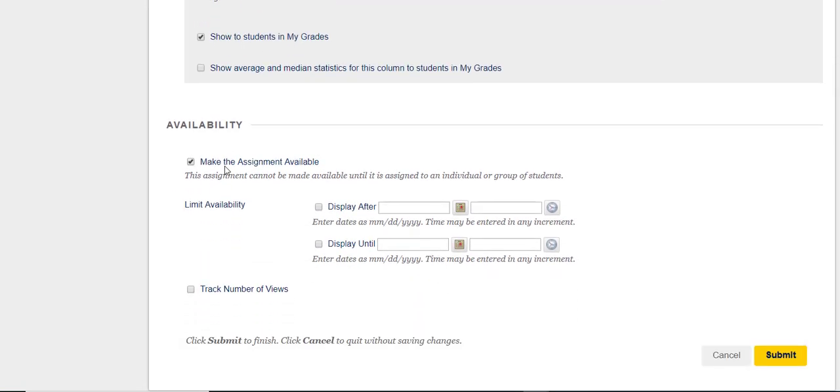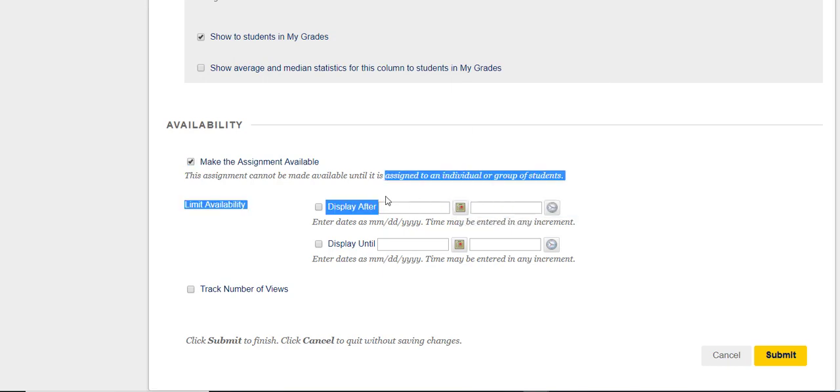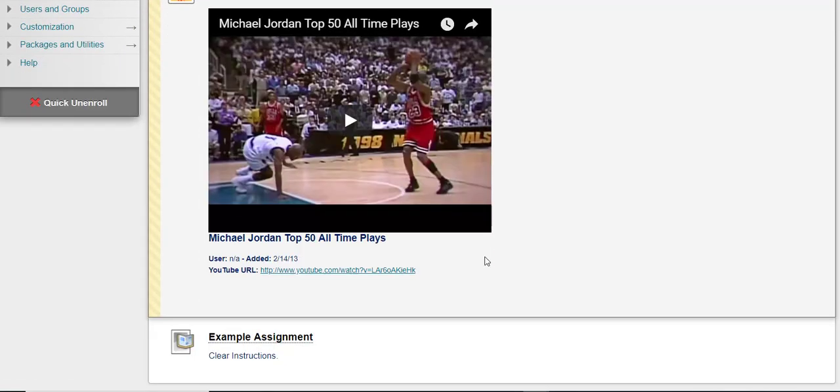Continue to scroll down and you have a choice of when to make your assignment available. Remember, if this box is unchecked, then it does not matter what dates are set. Students won't be able to see it. So if your assignments aren't showing up in student view, it's a good idea to come in and make sure this box is checked. Set your date limitations that you want and hit submit. And if we scroll down to the bottom, our example assignment is ready to go.